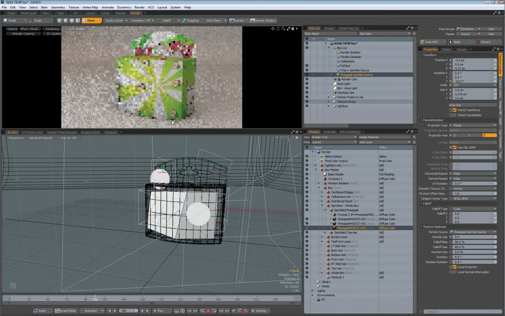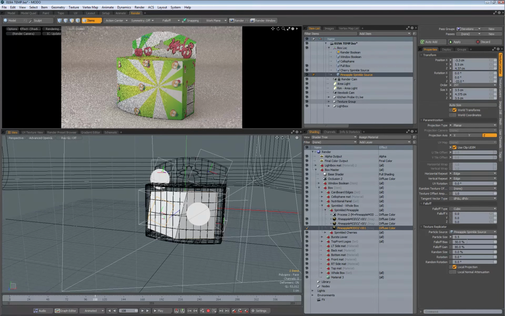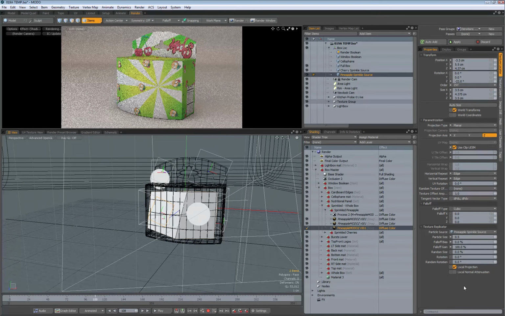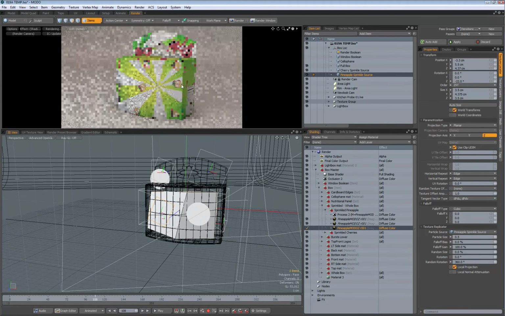0.5 looks pretty good. We don't want any fading on the image, so we'll turn the fallout bias to 0 and the gain to 100. So that way there's no transparency fall off. We don't need random size, but we do want random rotation. So set this to 360 degrees. We've got a little bit of the pineapple bleeding over on the edge here. I don't really want that either.